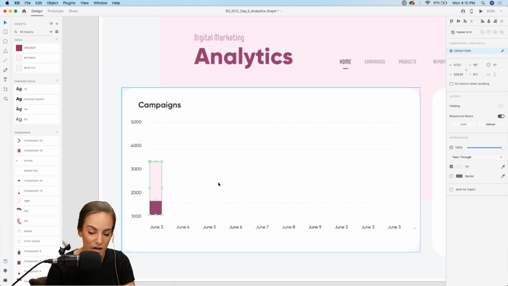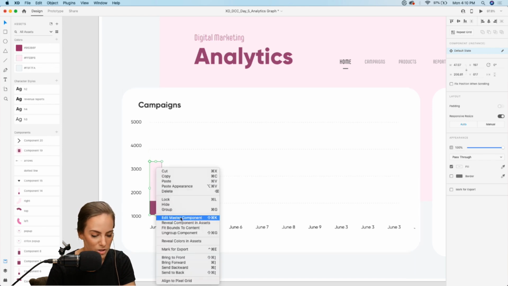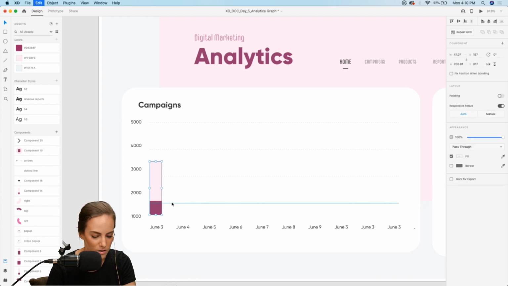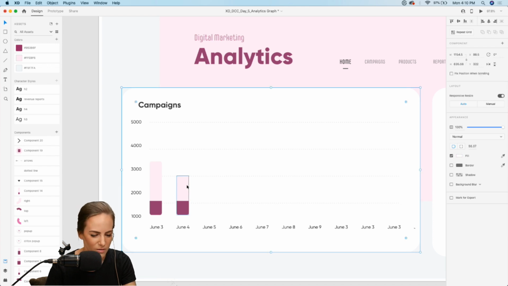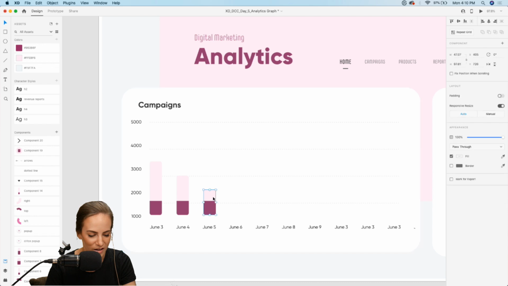Okay, so now I'm just adding some bars here for each day. And I've already made this a component, but actually I don't want it to be a component because I want to show you guys how we can use hover with this. So I'm just going to ungroup this, ungroup component, and we'll copy and paste a few of these and stagger them a little so they don't look exactly the same for each day.